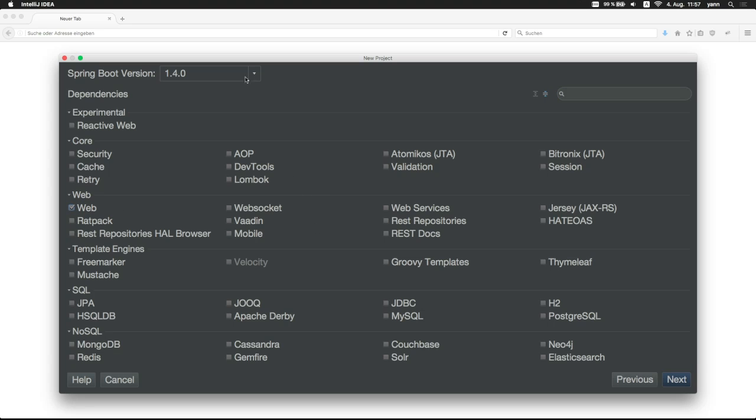But one thing is funny, when I go back to an old version of Spring Boot, some of them are disabled. And the reason is that some starters are only available in a range of Spring Boot versions, and if you use the tooltip here, you can actually see what the requirements are, okay? So let's use a more modern version.